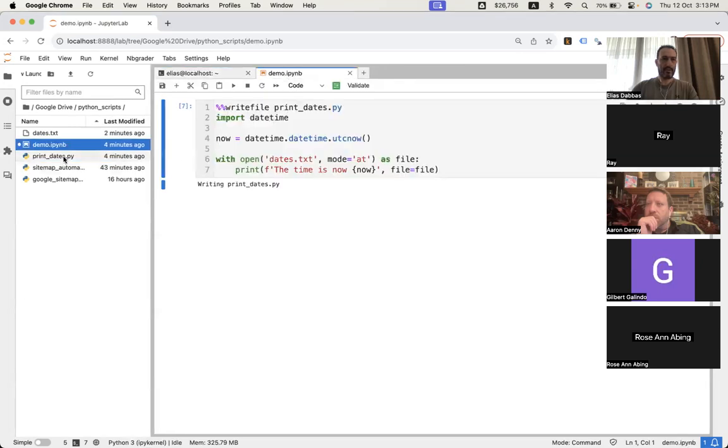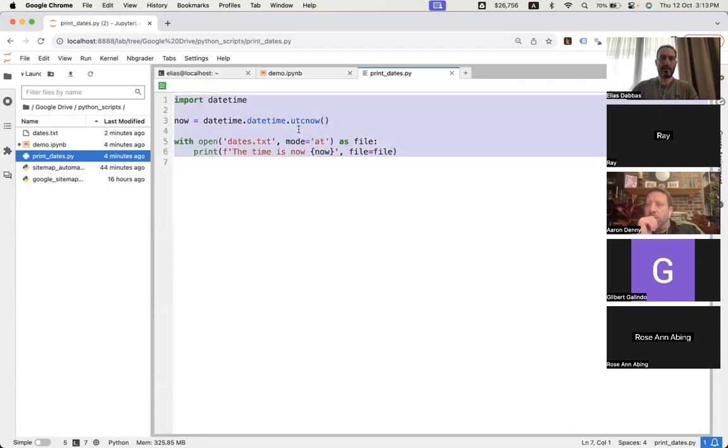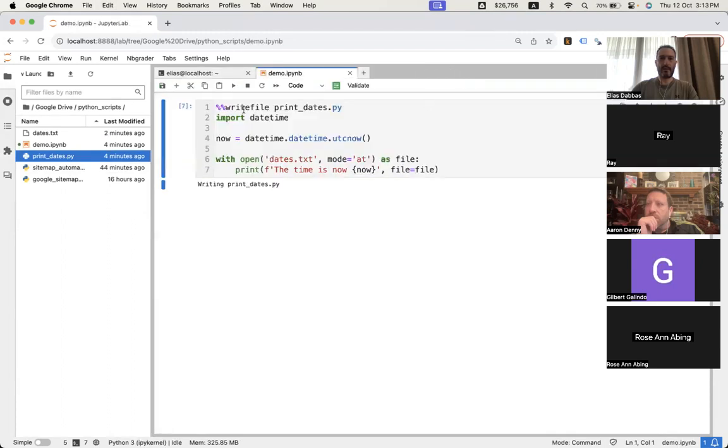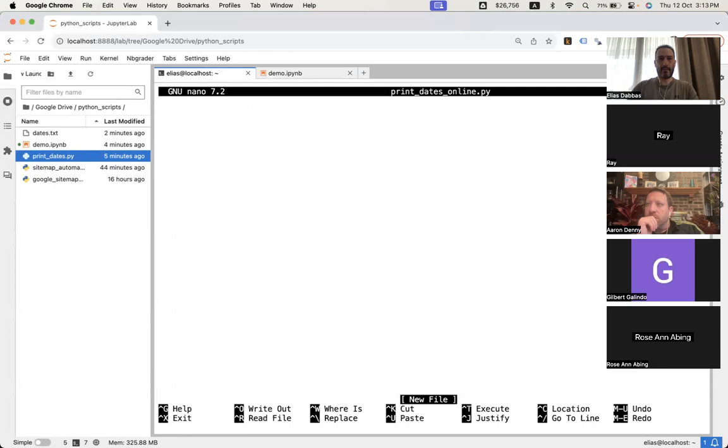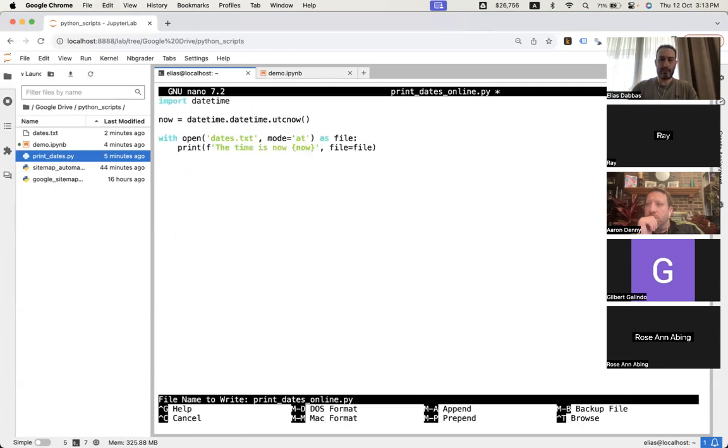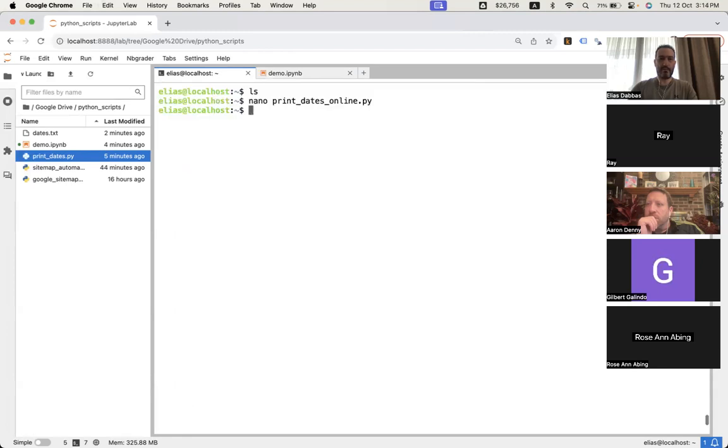Print dates. Okay, here it is. I'm going to copy this code and I'm going to go on the server. There's a text editor called Nano. I'm just going to call it print dates online so you don't confuse it with this one. But it's the same code. And I'm going to paste the code over here. Some keyboard shortcuts to write, save, and ls, list the files that we have.